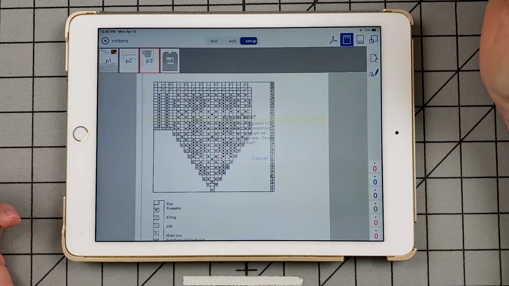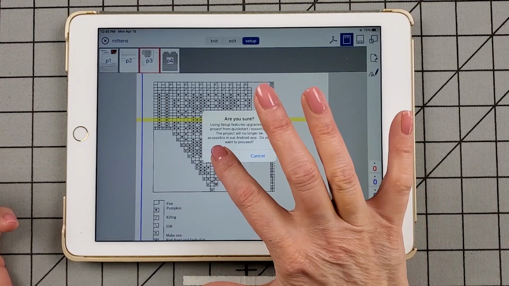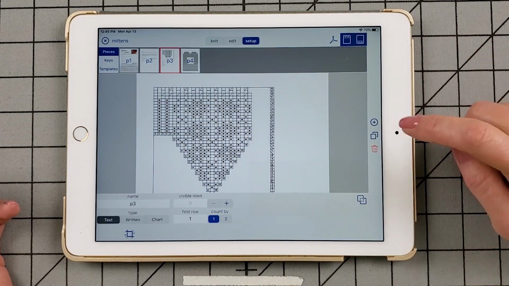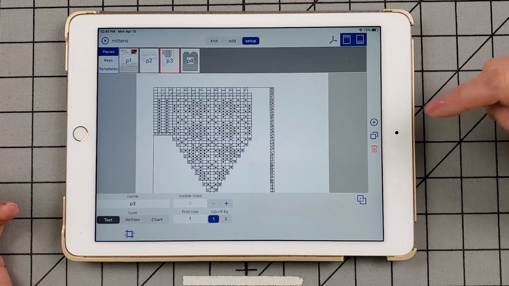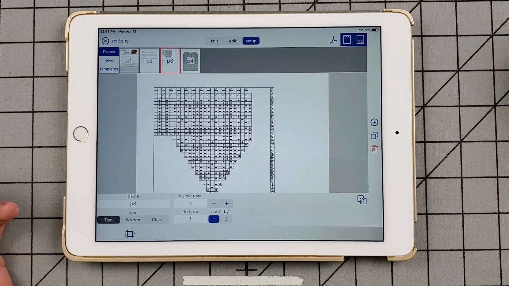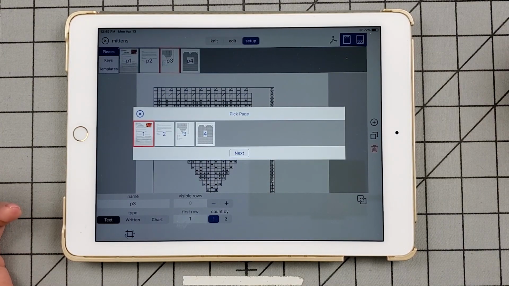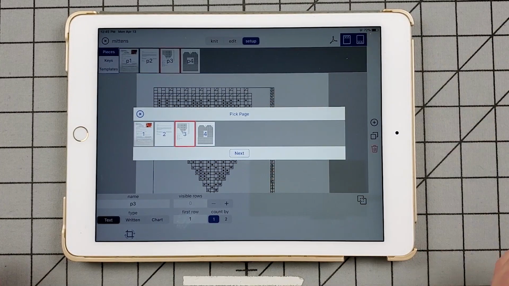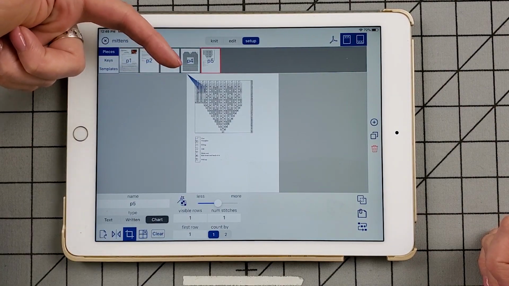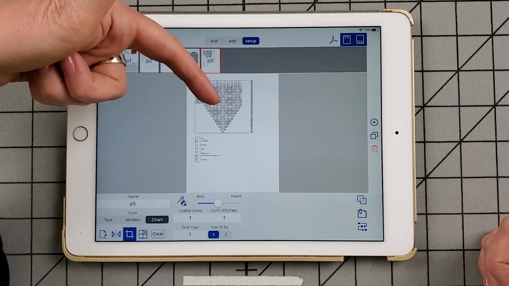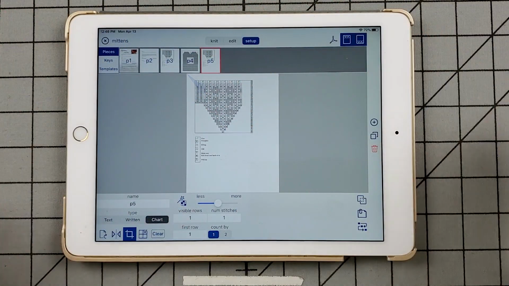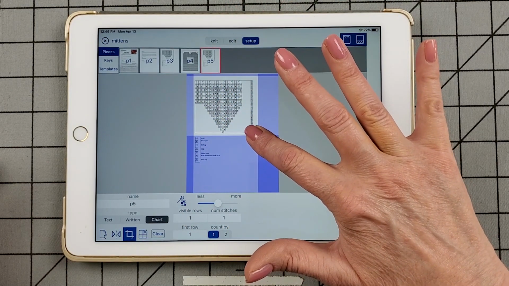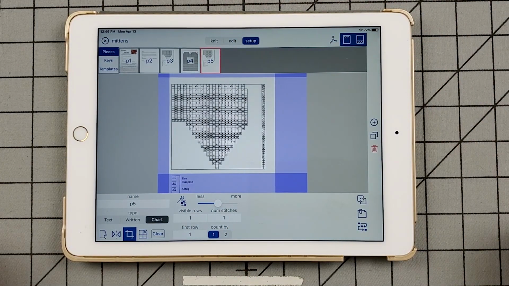So I'm going to hit setup and just get past that, telling me about the iOS version. And over here, I'm going to hit the little plus and select chart piece. And then I'll select the page the chart is on that I want to use. So it's page 3. And now you see this blue arrow flashing and pointing down. It wants me to click and drag to outline the chart to help the software find the chart. So that's what I've done.